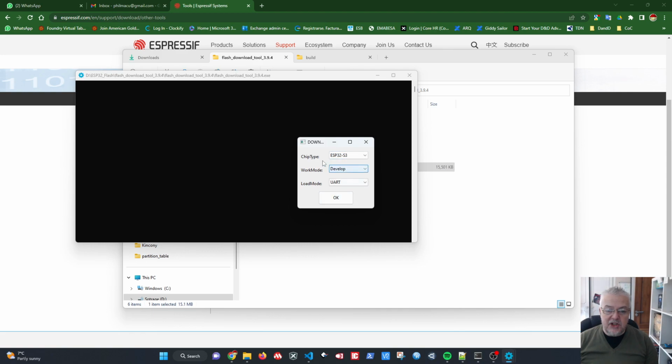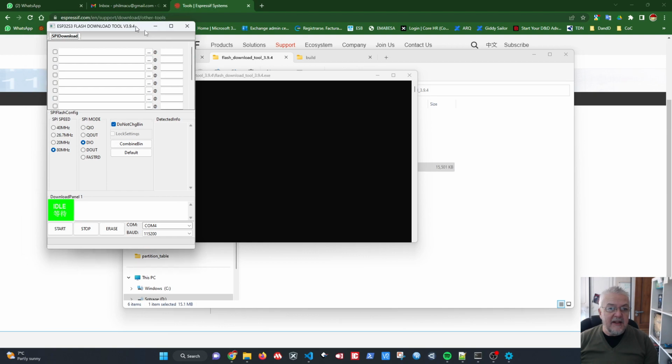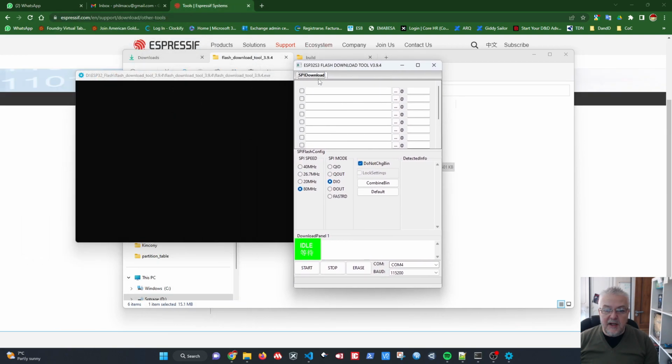So you'd select S3. I'm going to come back to this develop mode in a minute, and this load mode, UART or USB. Well, UART is the one I'm going to be using, which is the one, if you've been using the esp-idf program tool in Visual Studio Code, this is the way you'll want to do it. And these are the default settings. So when you go into it, you get this file menu loader here, and you get some settings.